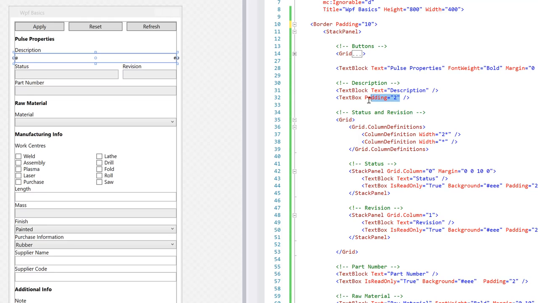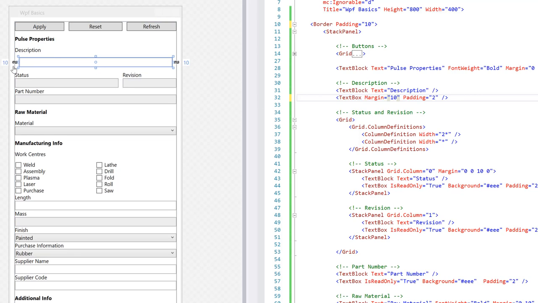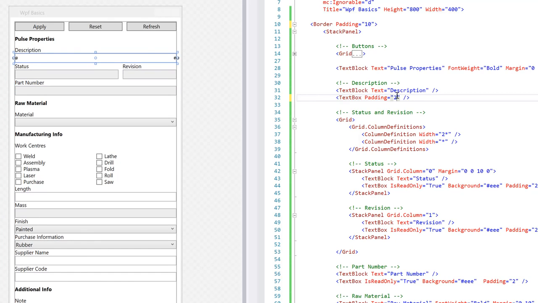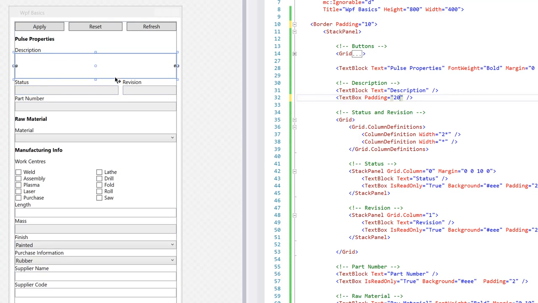We've added some padding which goes inside, whereas margin, if we add a margin, you'll see goes on the outside. You can see that the margin's gone outside the control, the padding's inside the control. So if we add like a 20 padding, you'll see how big the text box itself will go.